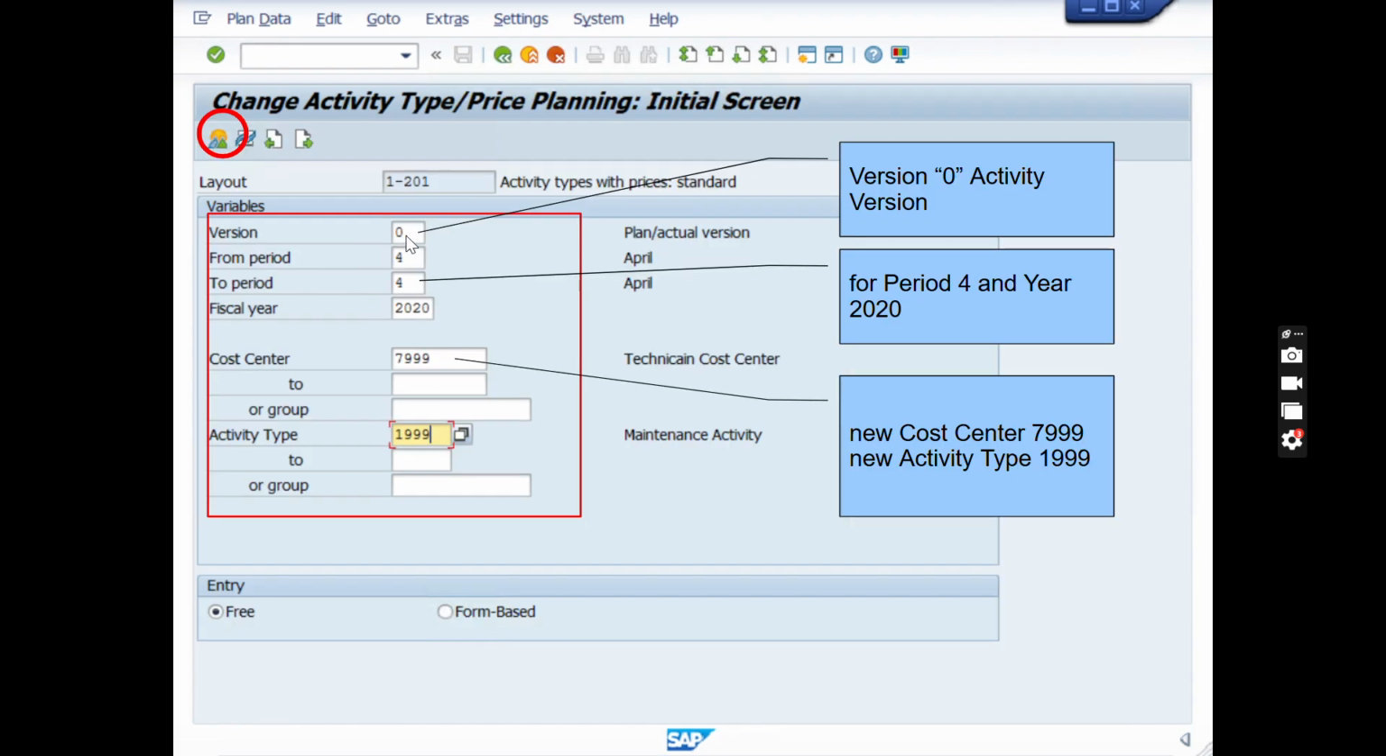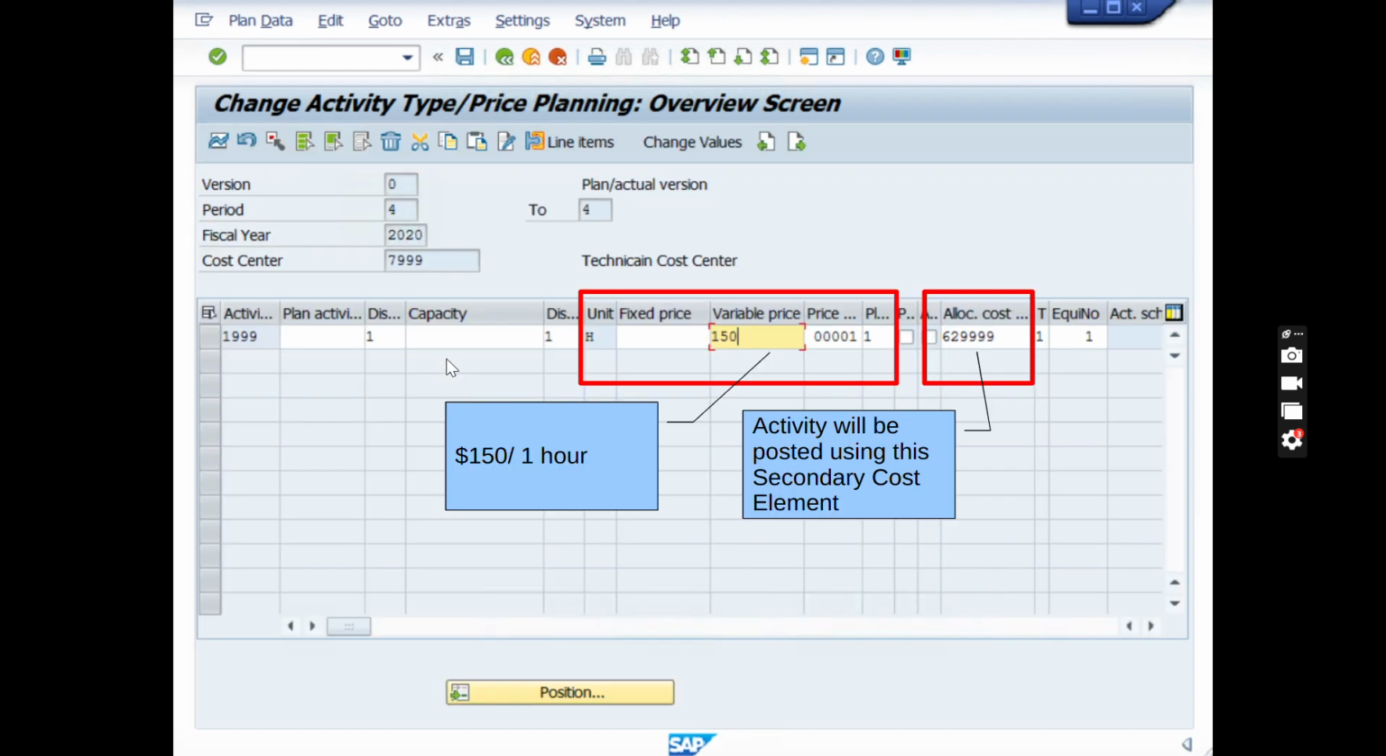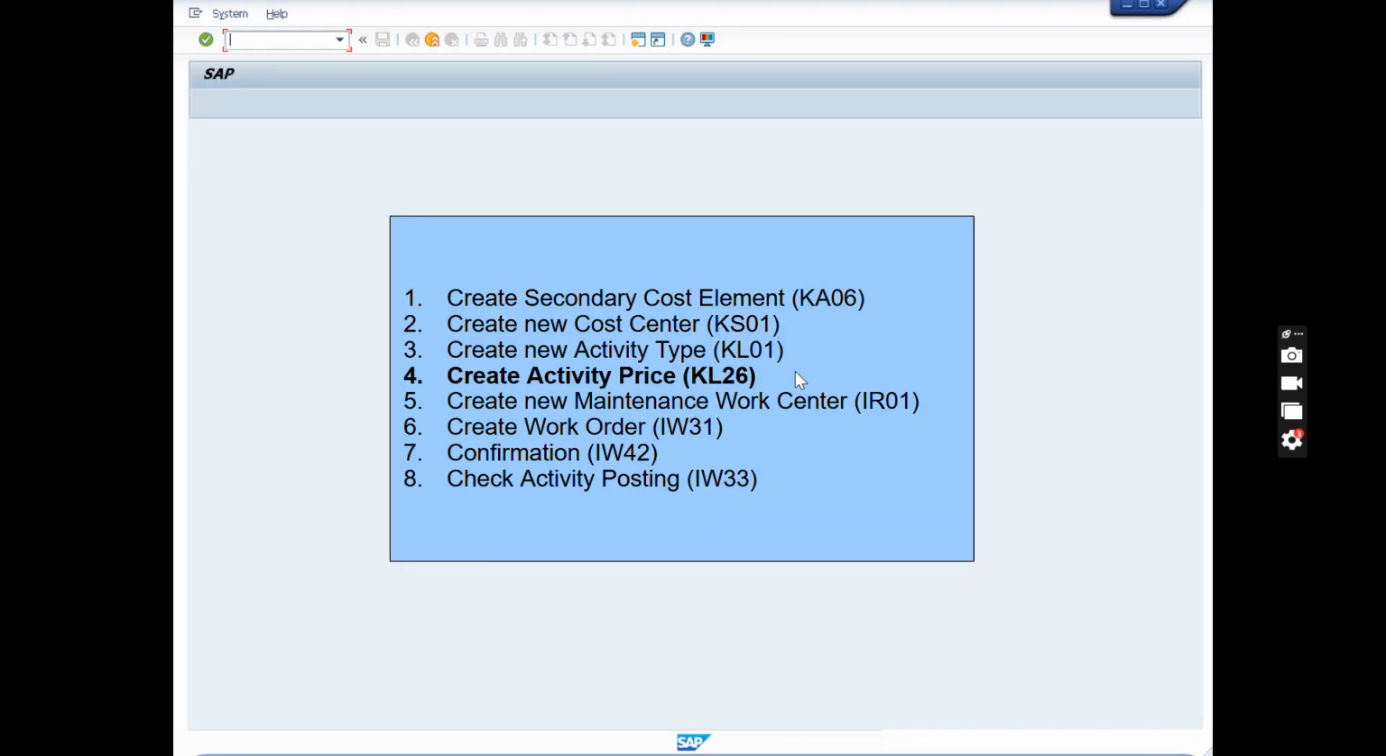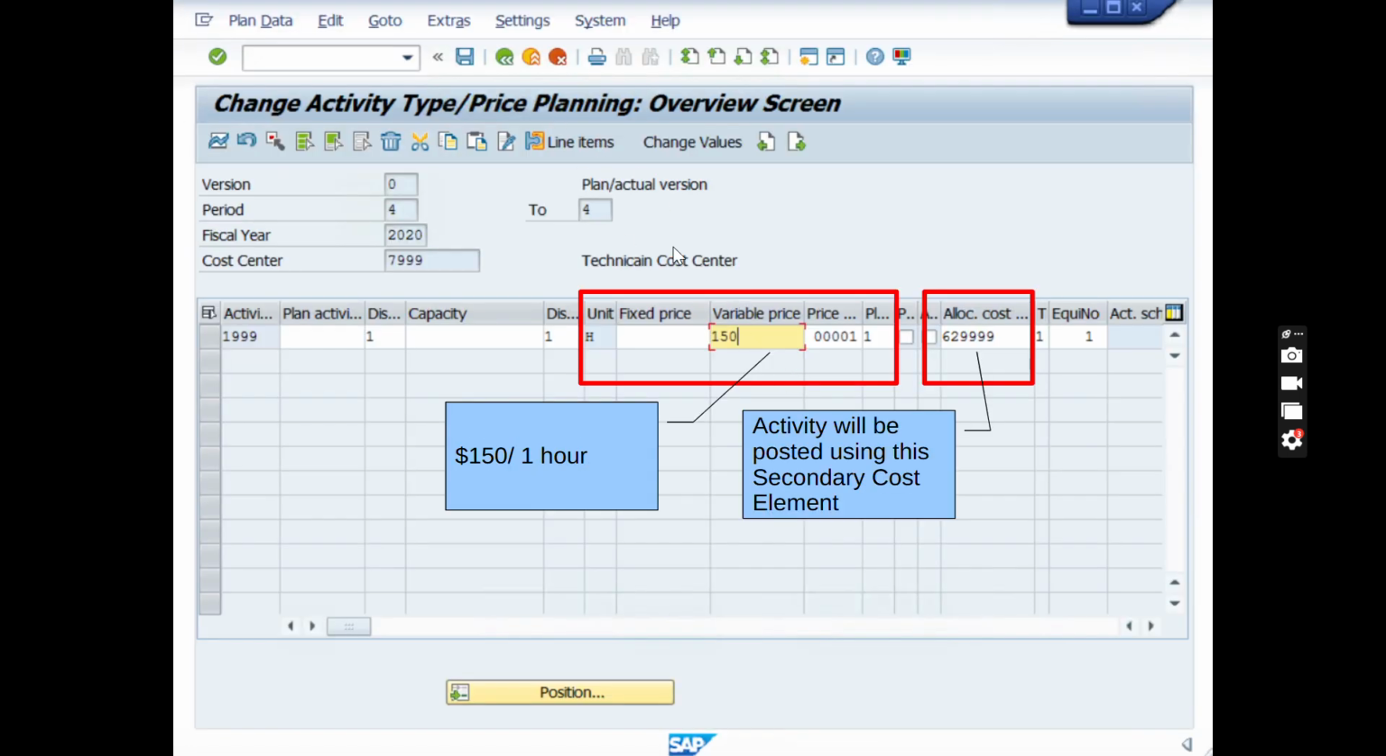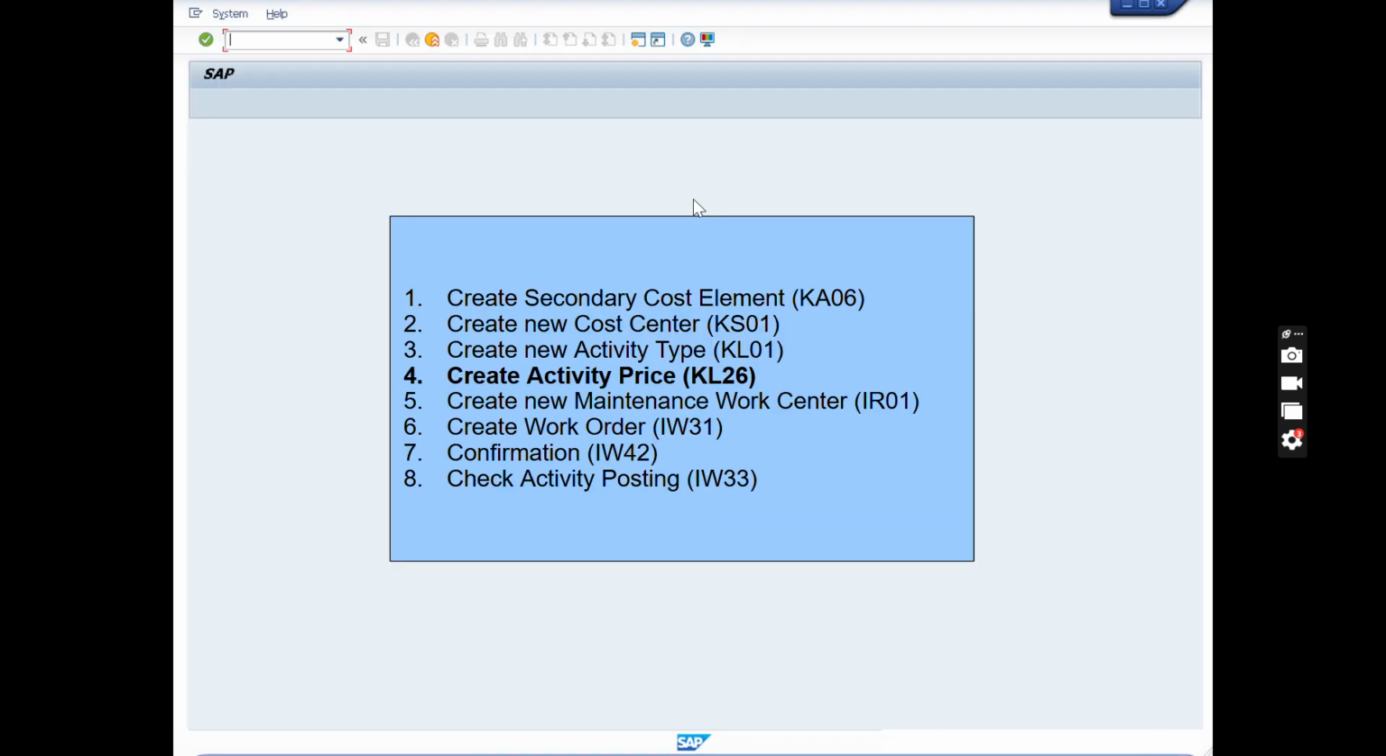We need to maintain the version, from period to period, fiscal year and cost center 7999. This is already created, and the activity type is also already created. Okay. And the variable price we maintain here as $150, and the allocation cost element is the secondary cost element 629999. And click on save. After entering the variable price, click on save.